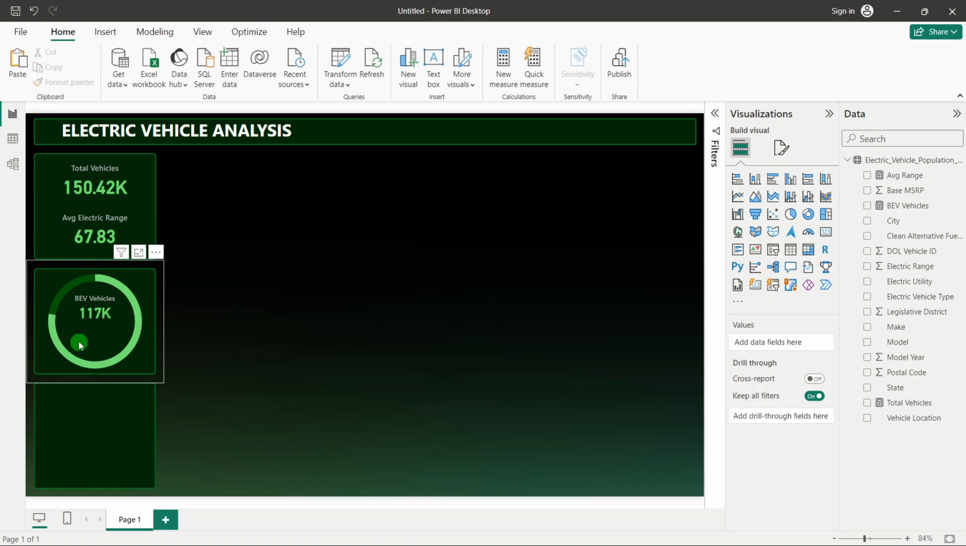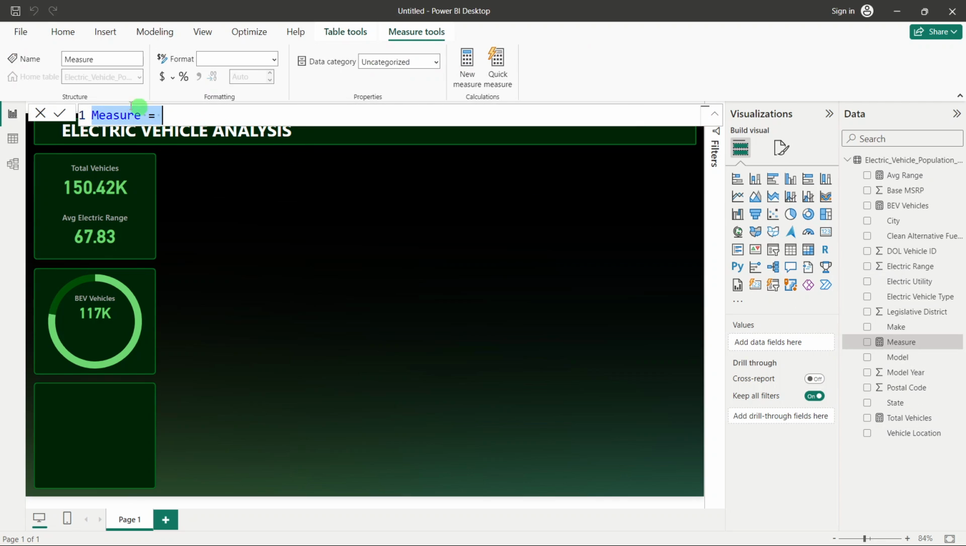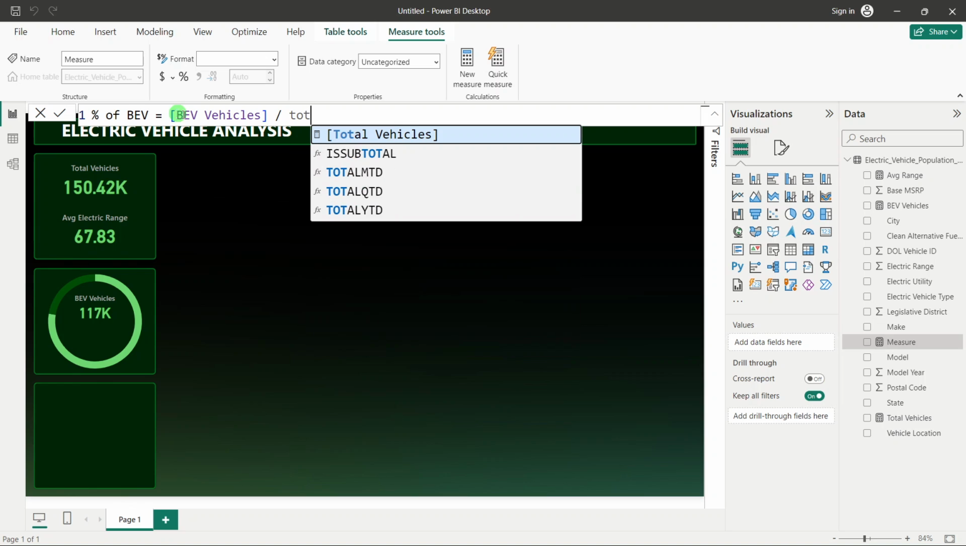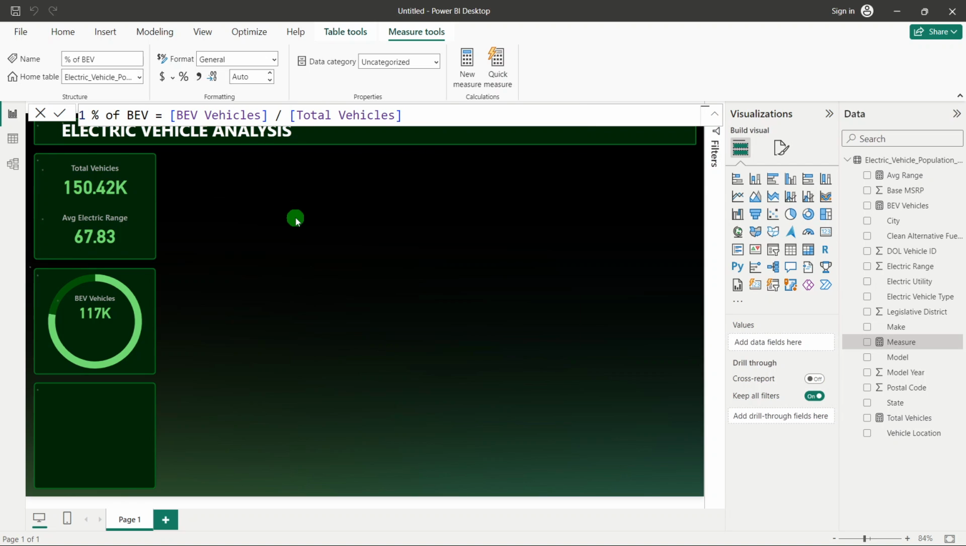Now we want to find out the percentage also over here. How do we find the percentage? Percentage is total BEV vehicles divided by total number of vehicles. We already have the BEV vehicles, so we just have to divide it by total vehicles to get the ratio percentage. I'll right click, click on new measure, and name it percentage of BEV. It is BEV vehicles divided by total vehicles, and I'll press enter.